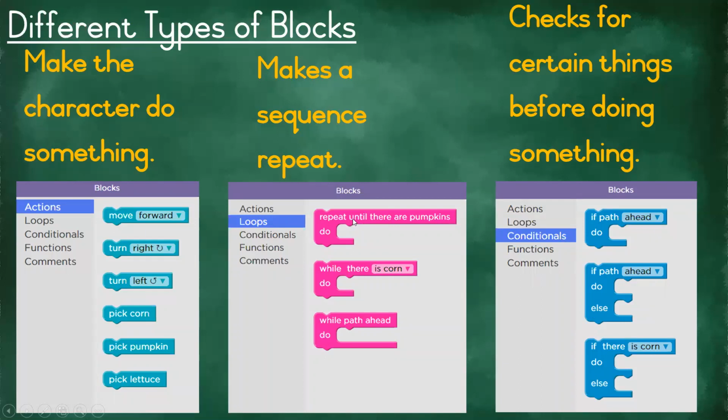So this one will say, repeat until there are pumpkins. So this will repeat whatever we put inside until there are only pumpkins left on the playing field. This one is going to say, while there is corn, do this. So whatever we put in here is going to happen as long as there is corn. As soon as there isn't corn anymore, meaning this condition is no longer true, then this action will stop, okay? And then this one is going to say, while path ahead, we want you to do a certain thing, which is very similar to this if path ahead, okay?